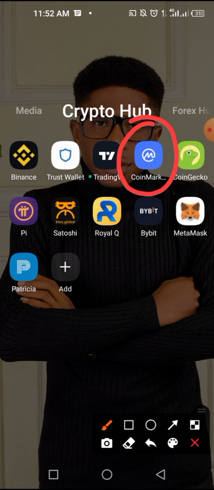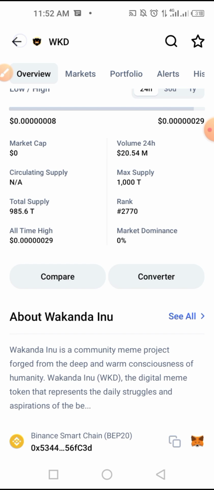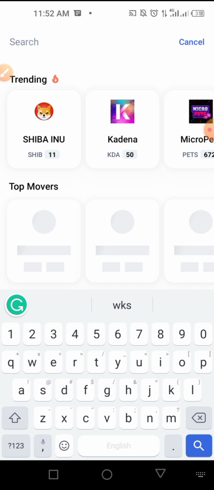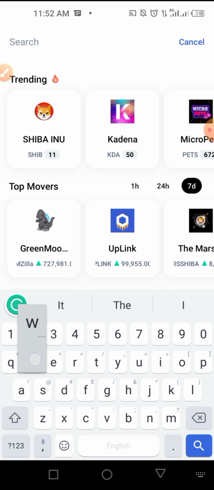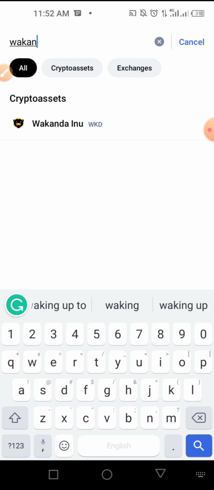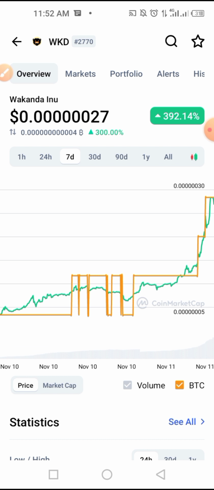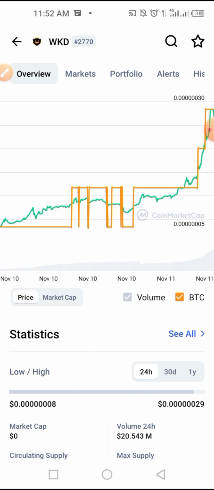The first one is CoinMarketCap, second one is Trust Wallet, while the third one is Binance. So for the CoinMarketCap, which will be the first app we're going to be using, open it up and just go to the home bar, and on the search option just type for Wakanda Inu. As you can see right here, this is it. So just open it up. As you can see, this coin has been pumping up since the time it was launched.